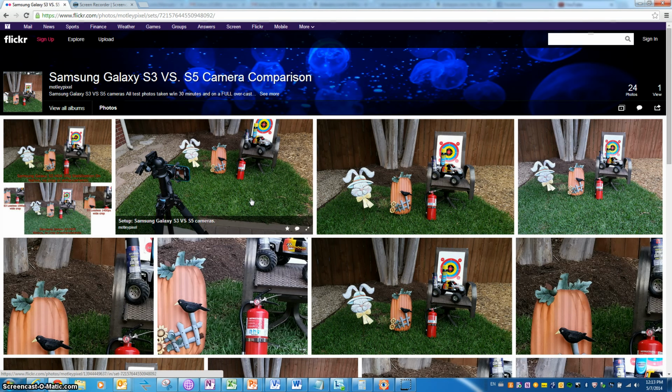I thought I would do a quick video on how to compare the photos I've taken as a test comparison between the Samsung Galaxy S3 and the S5. It really helps if you use Chrome in this case as a photo comparison, so you can open tabs, and I'm going to show you how to do this.